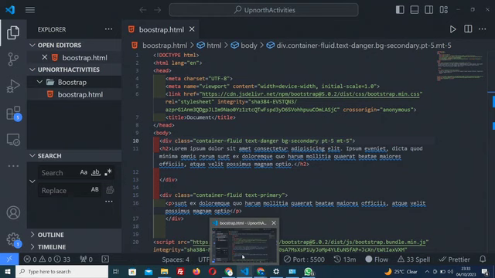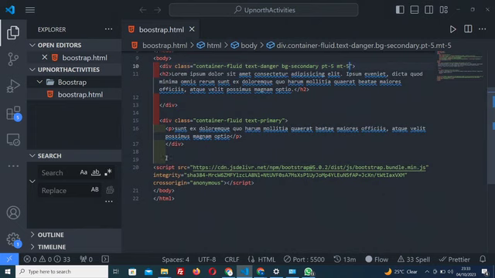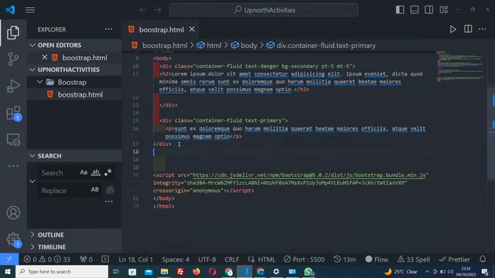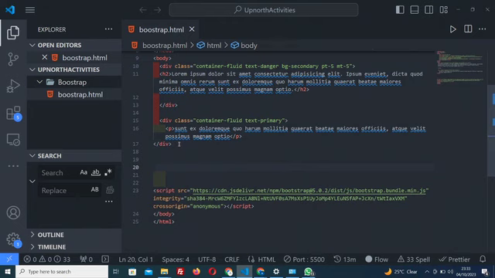Another thing I'm going to show you in this video is the grid. Bootstrap also has its grid. The grid comes in rows and columns, right? The columns for the Bootstrap grid are 12. So it divides the screen into 12, right?